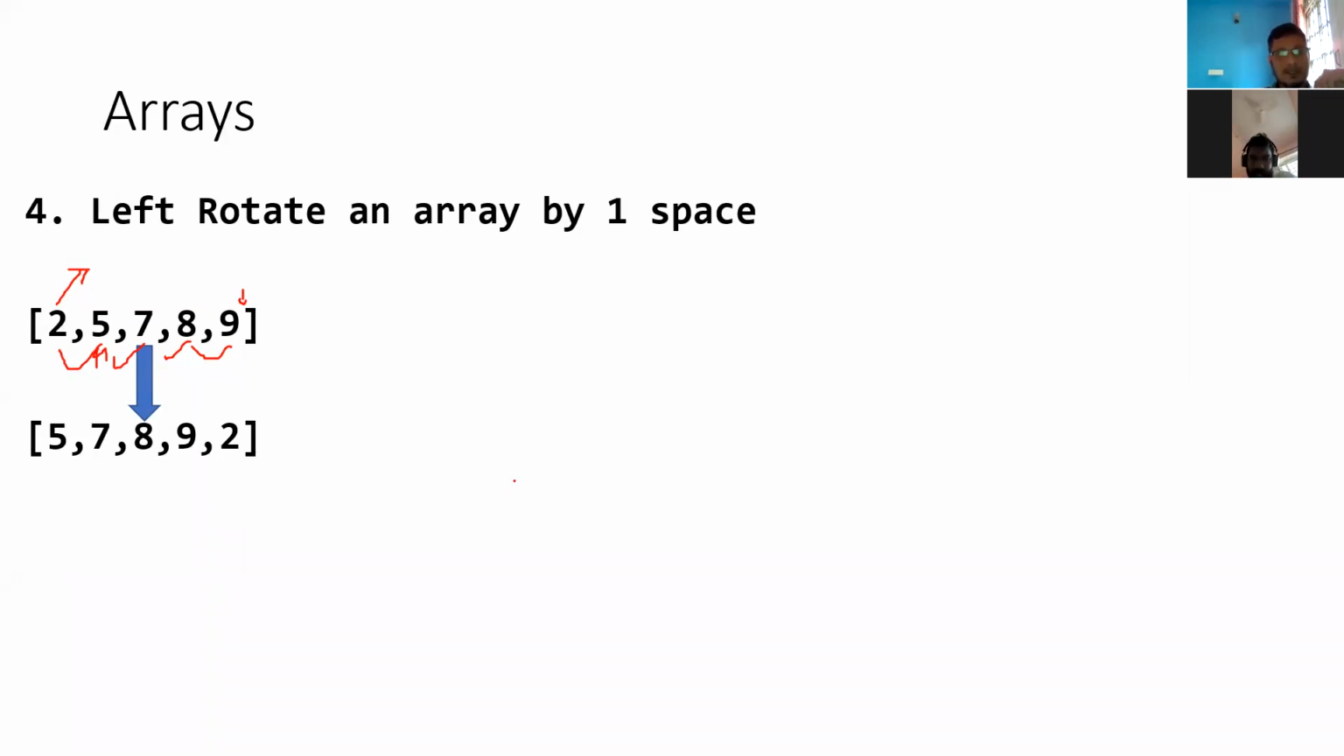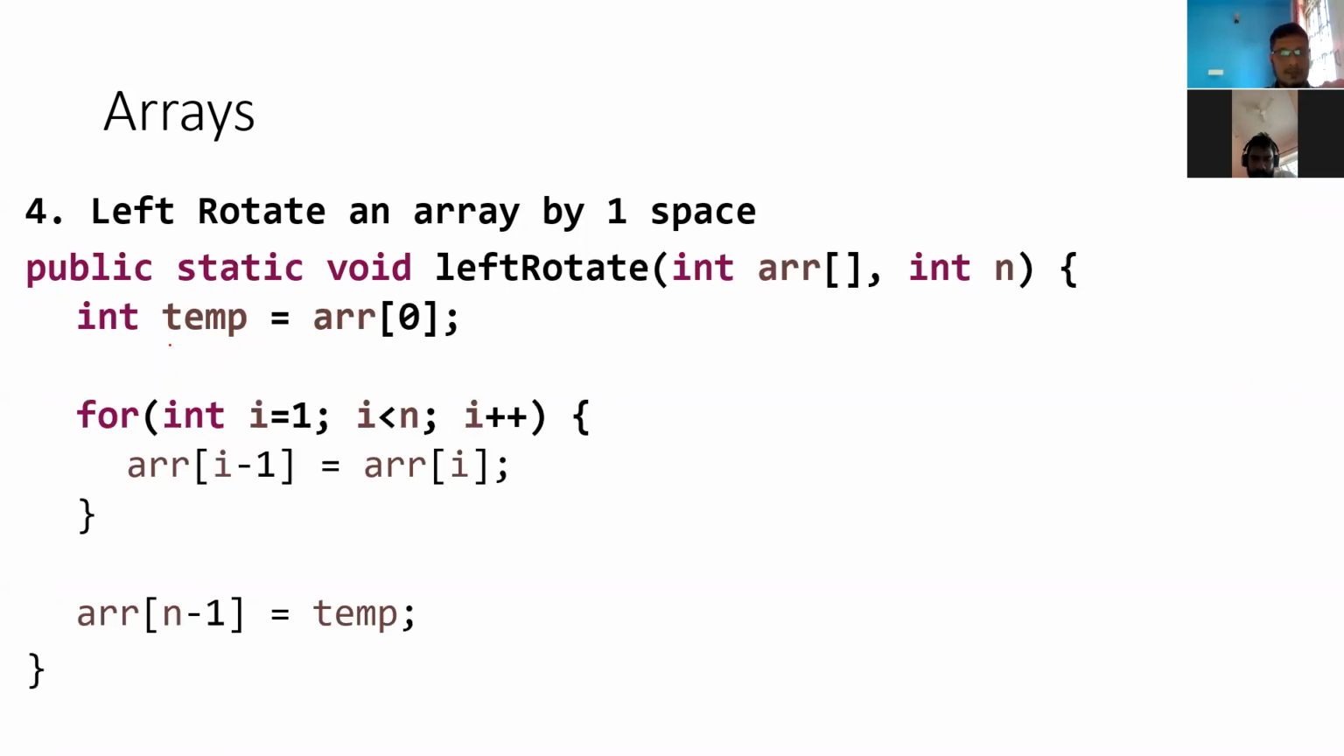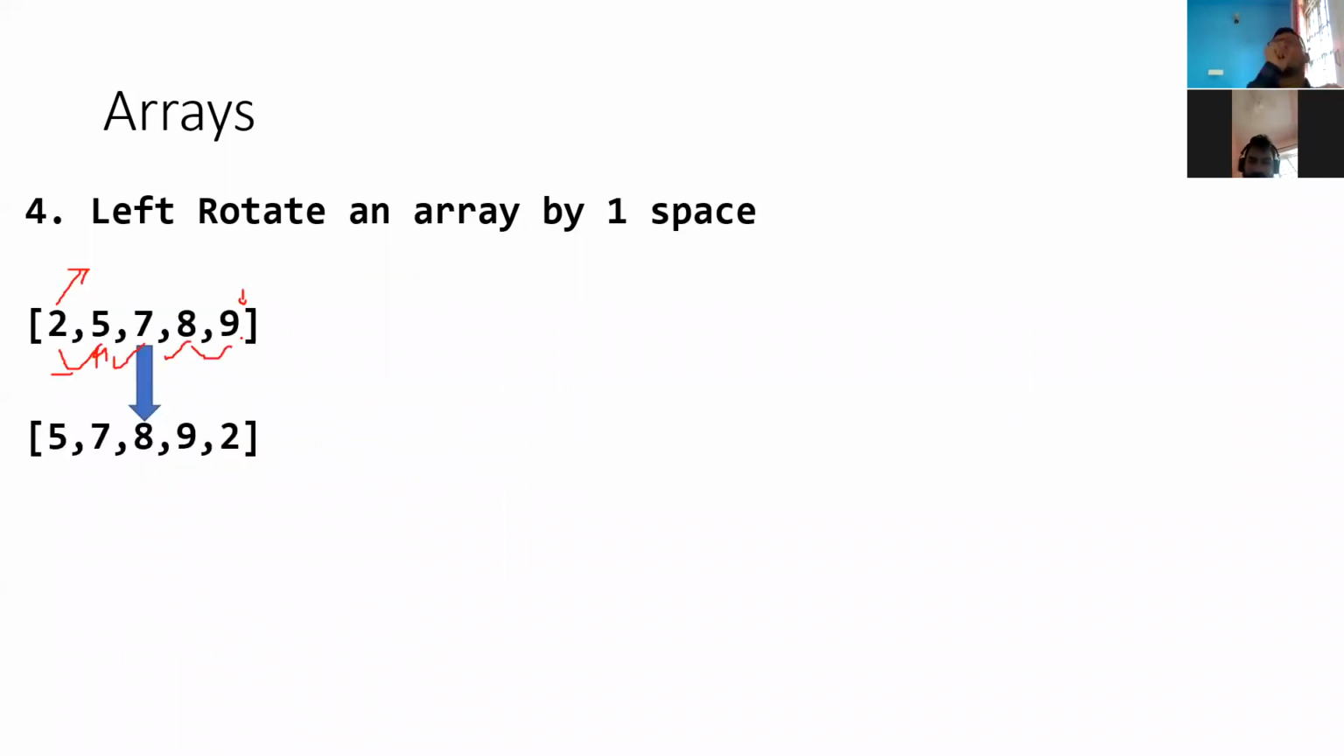So array of i minus 1, this element will be nothing but this. So you are basically copying it. So it goes like this. You took the first element to a temp variable, sorry, not array, variable, and you started from i equal to 1 till the last element. So I need to do only for this, sorry, the copy operation, right?